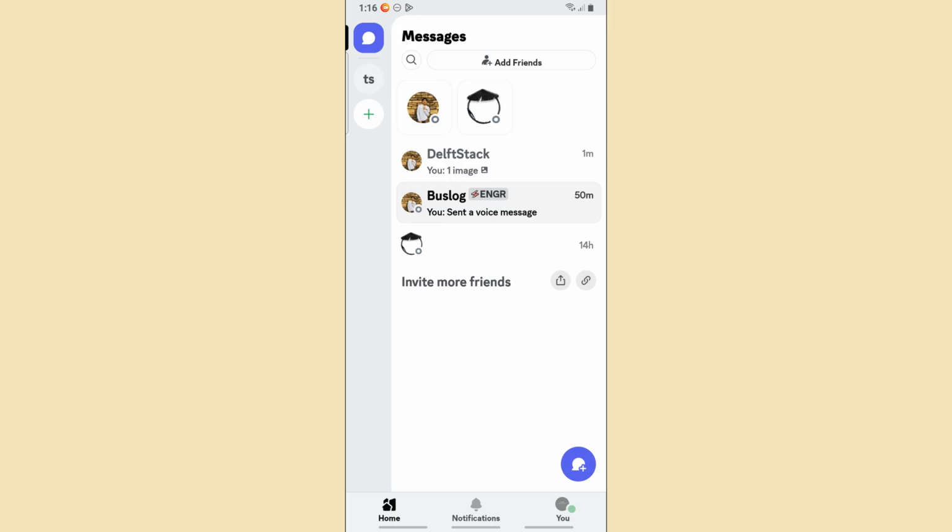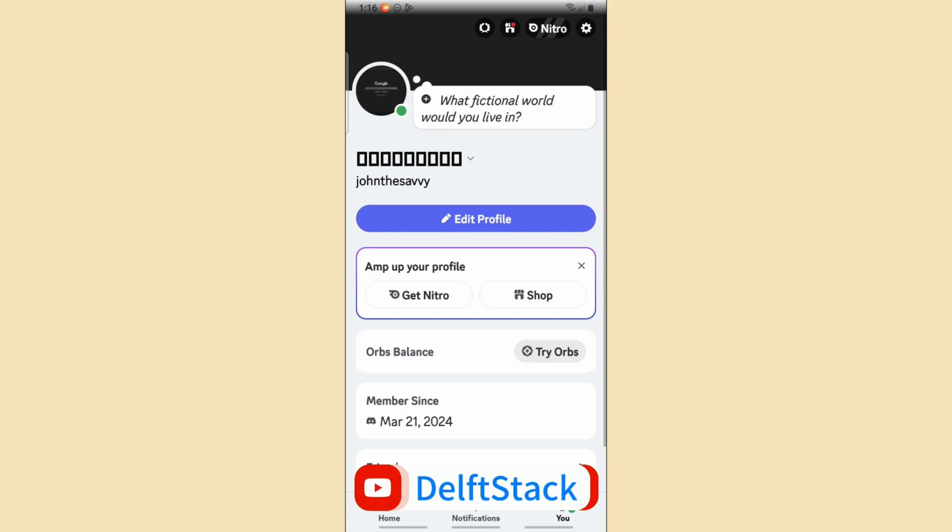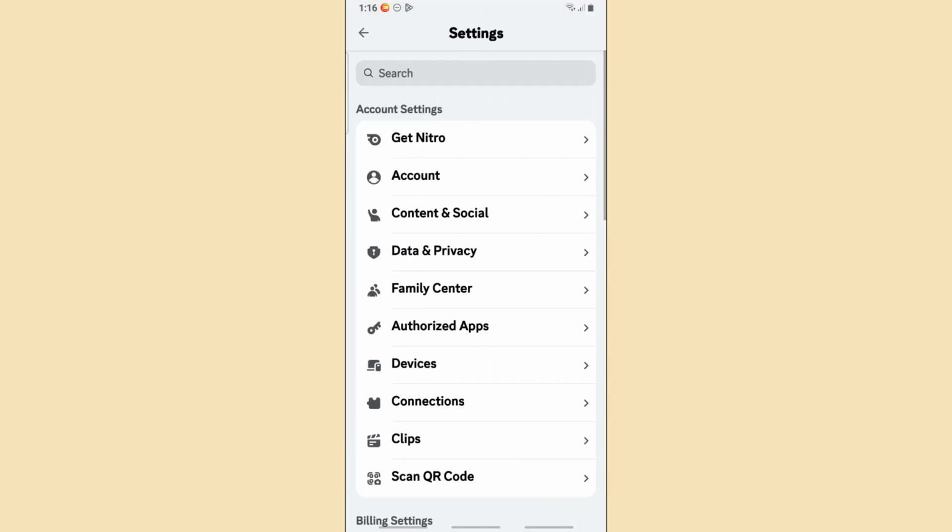So go ahead and tap on the You icon at the bottom right corner of the screen. Now, over here, you will have an option on the top right corner, the gear icon, and it will get you to these settings. So tap on the gear icon.